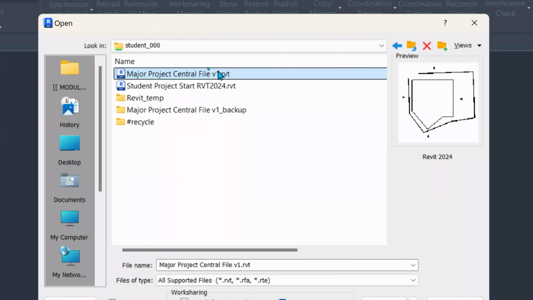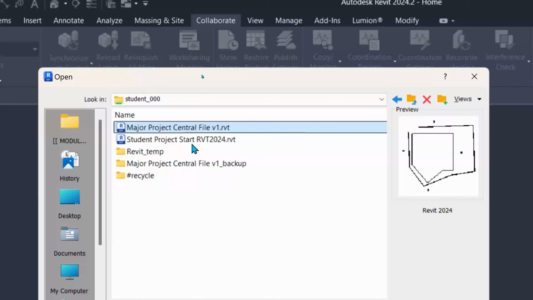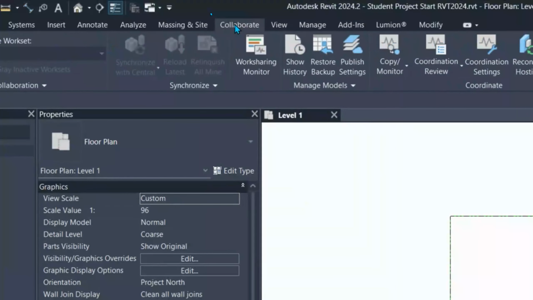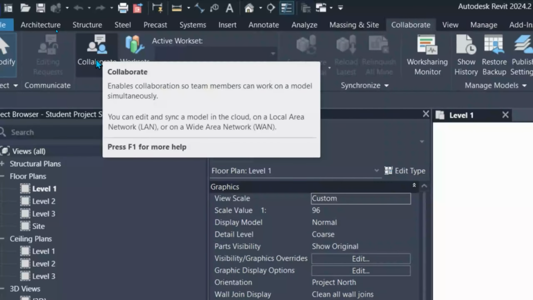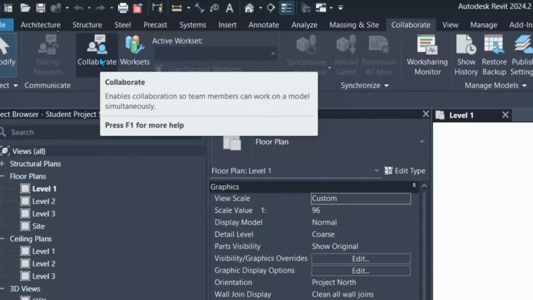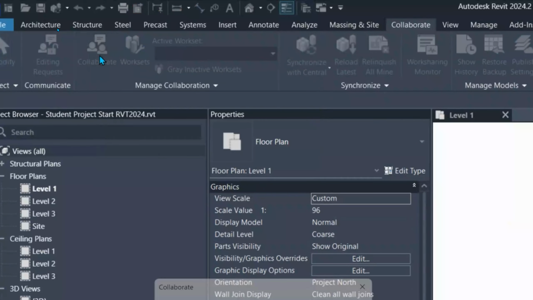So here is what I want you to do. Open it the same way. Let's open the one that you call central file, right? And when it opens for you, go to the Collaborate tab and click Collaborate. Do you see Collaborate here? Yeah. And you see this option come up?